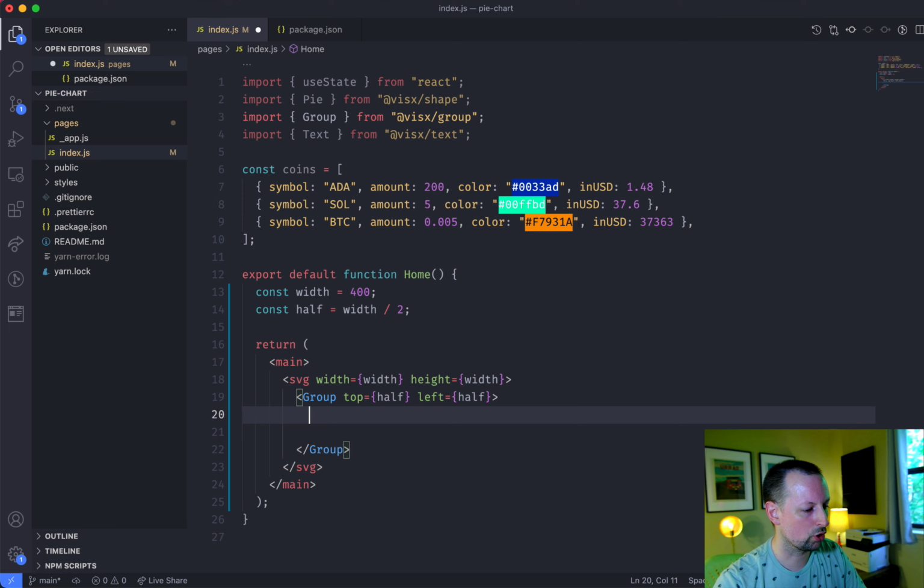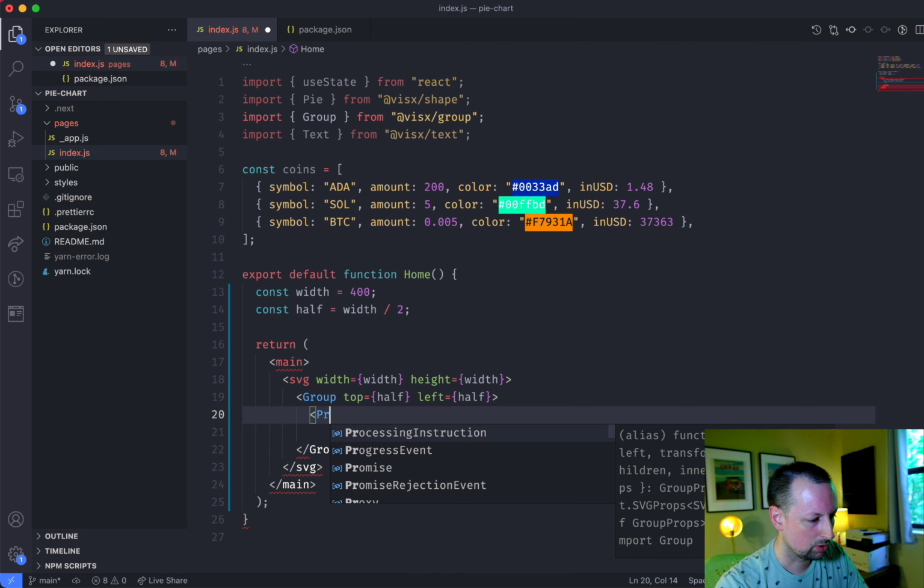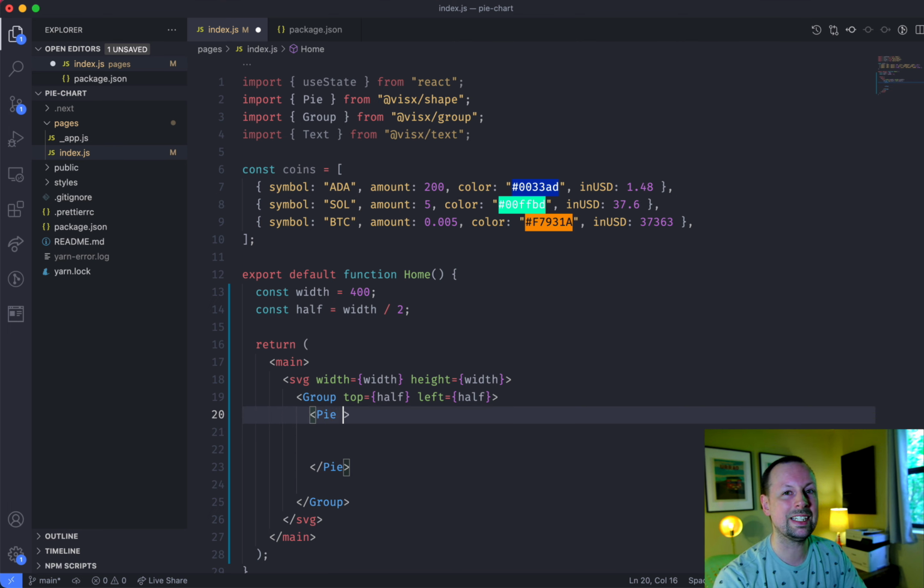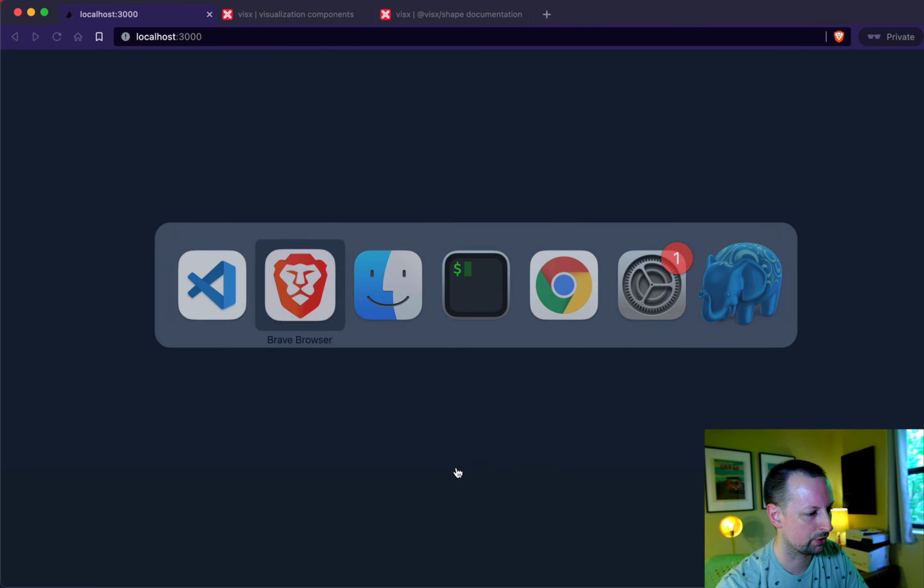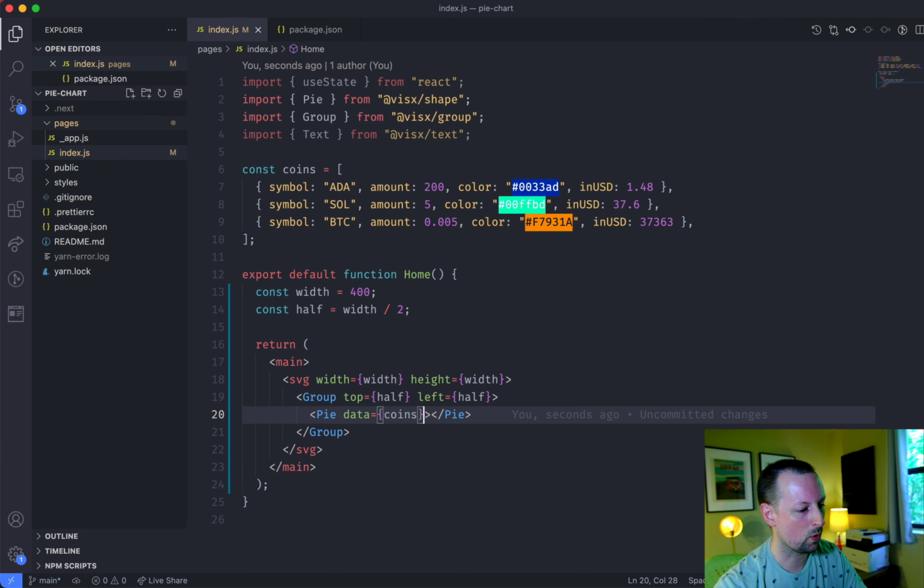With our group rendering out, the next thing we need to do is start with our pie. I can't spell, I keep wanting to spell pre, but no, we want Pie. On our pie, we need to give it the data. The data here is coins, and we'll see how it's rendering out. It's not rendering anything yet. So we obviously need to keep going.